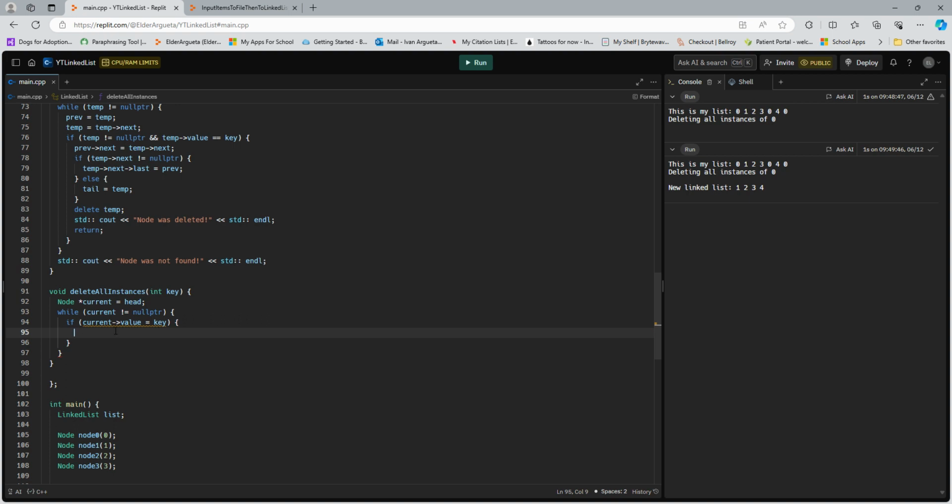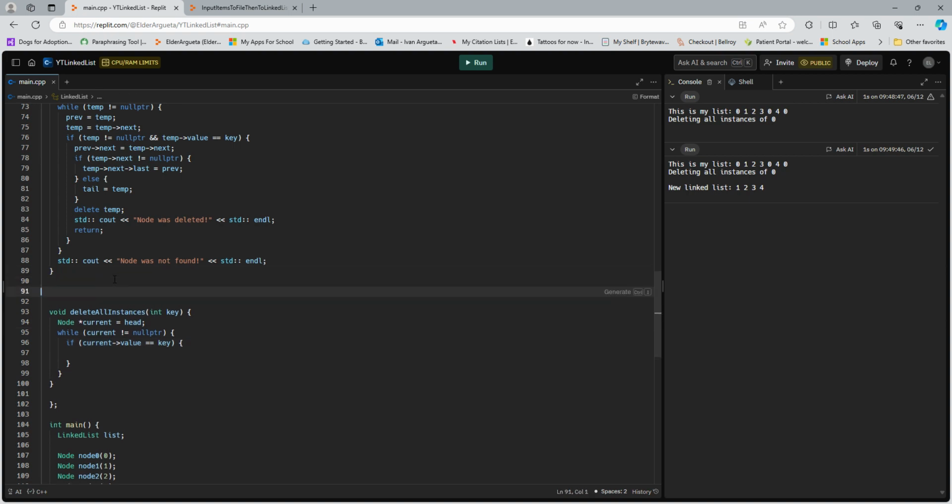Let me just write this down: 2, 3, 4, 5. Say our key is 2 and our current is at 2. This is our 0, 1, 2, third node. So our third node's value is equal to the key, which it is. We are going to do another node pointer called node to delete. Node to delete is equal to the current.